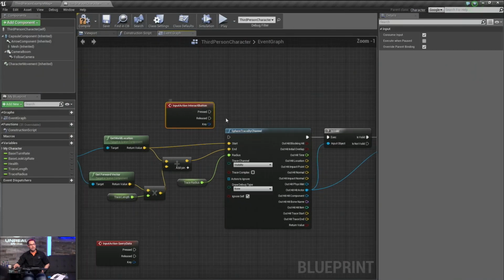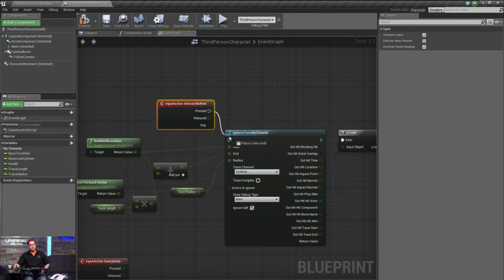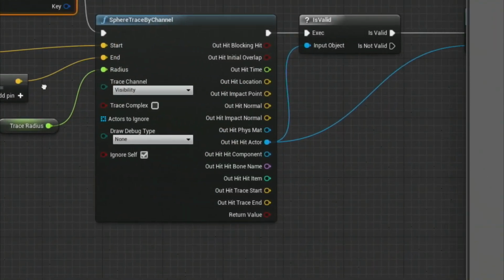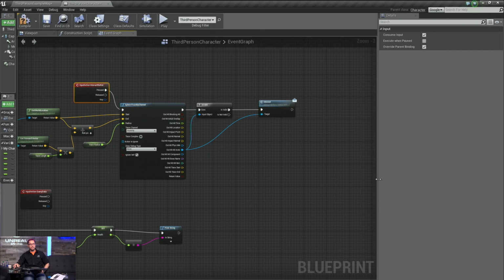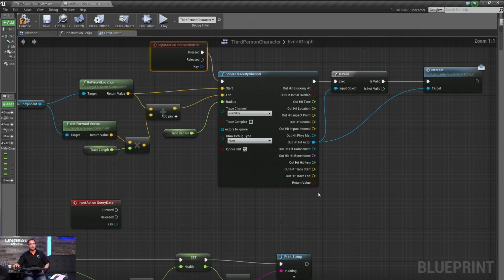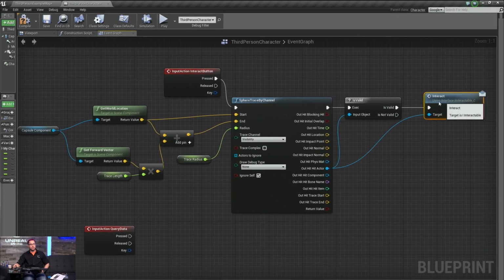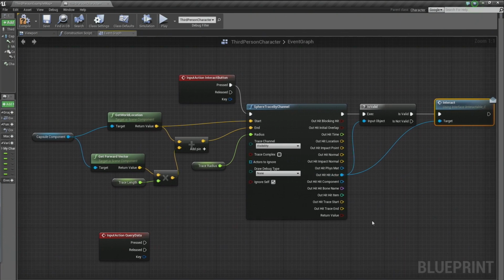Then finally, let's just take our interact button and we'll connect this to our sphere trace. That's it. And I'm going to try my very best to give you a nice full screen view of that so that if you really wanted to, you could take a screenshot of this and save it somewhere. So there you go. That is all we're doing right there. That is the whole kit and the whole caboodle.